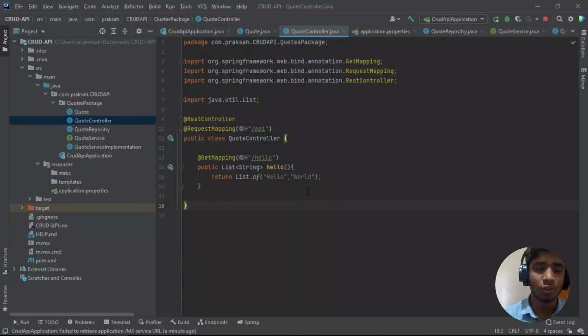So now what we want is to perform CRUD operations, right? So for that, first, we have a table that has been created, but we will have to make a connection with the table, right? So we are going to create a service and repositories for that.